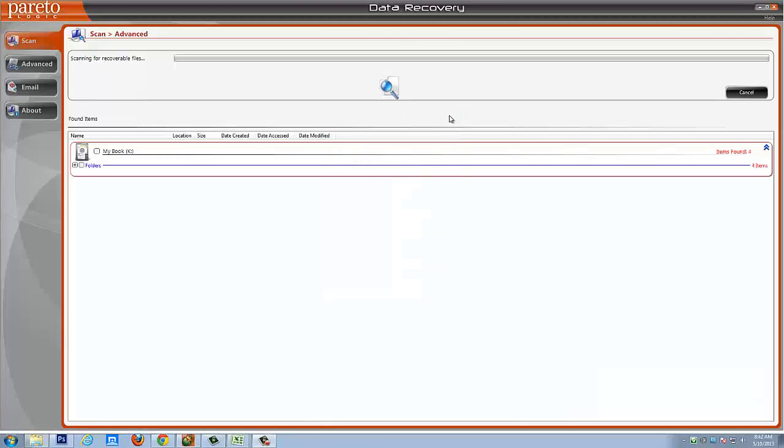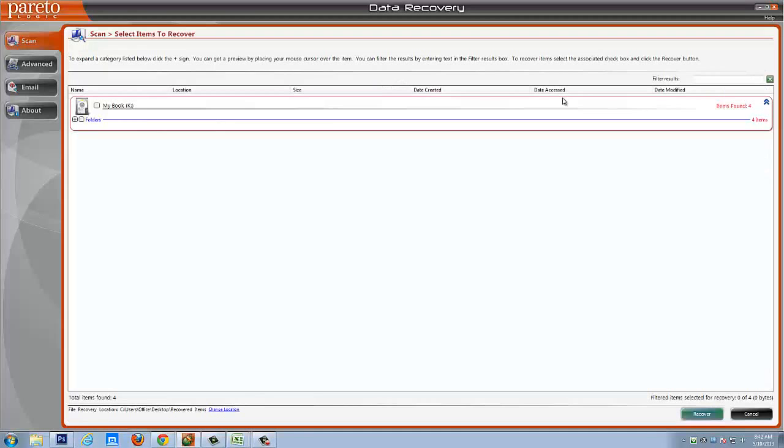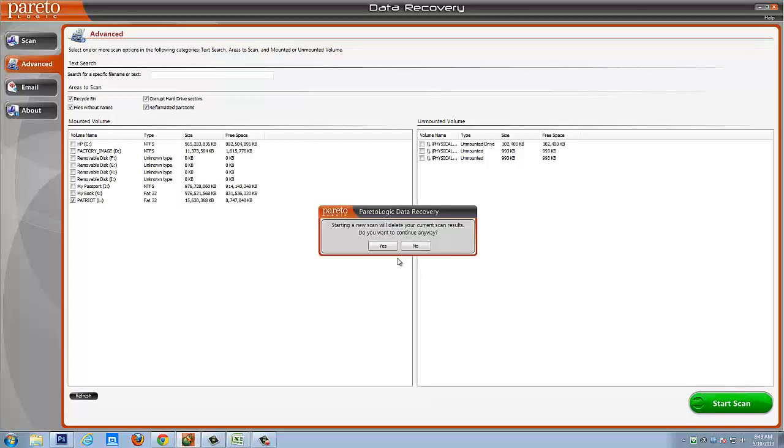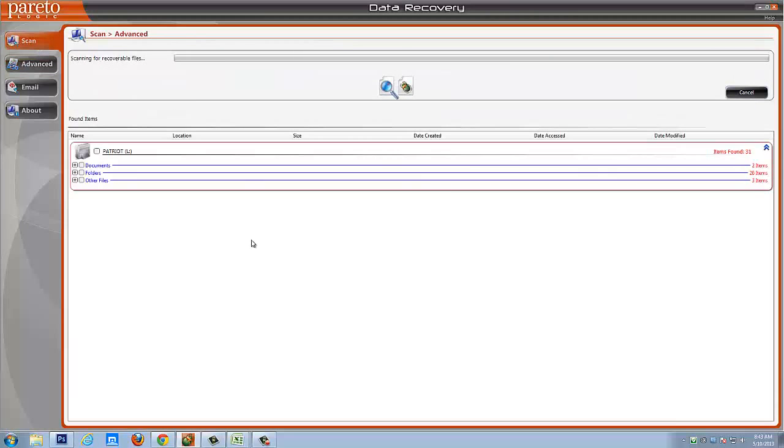Okay, so I've added my new drive to the computer. Let me cancel the scan, and we'll go back to Advanced and refresh. And you'll see now it has the Patriot drive listed here, and that is my flash drive, and let's do a scan of it. And yes, this is just asking me if I want to delete the current scan results from my previous scan, so I'll choose yes.